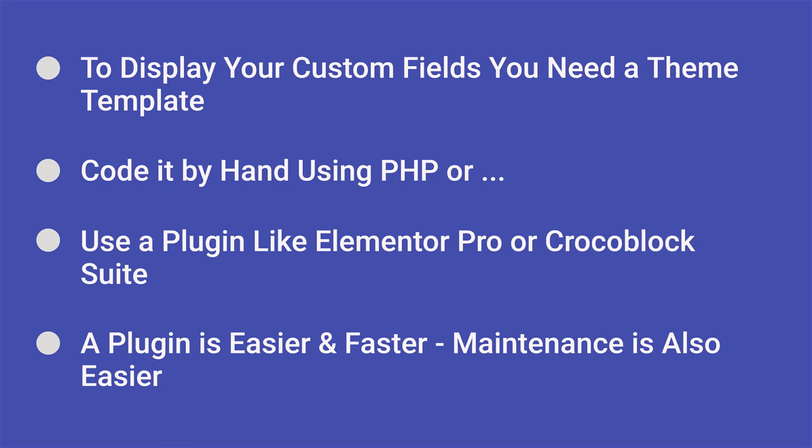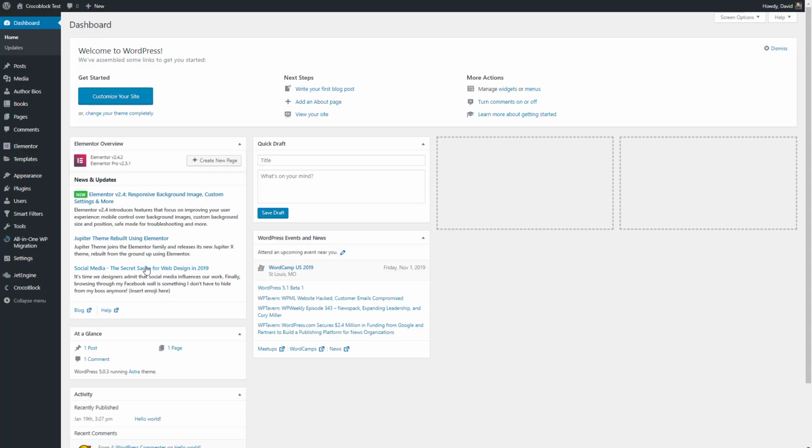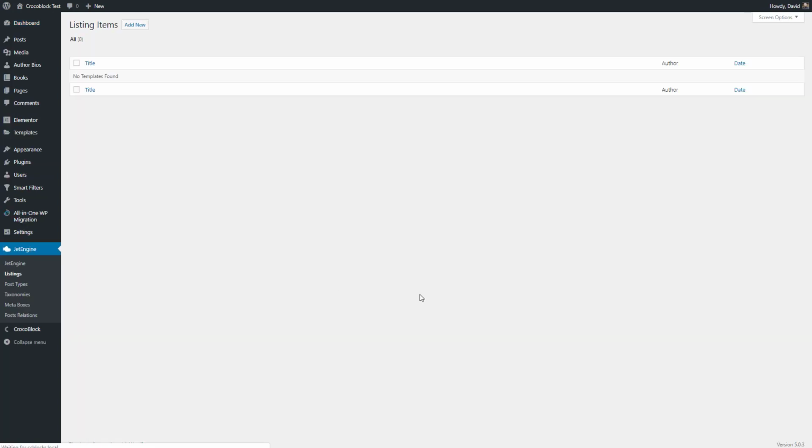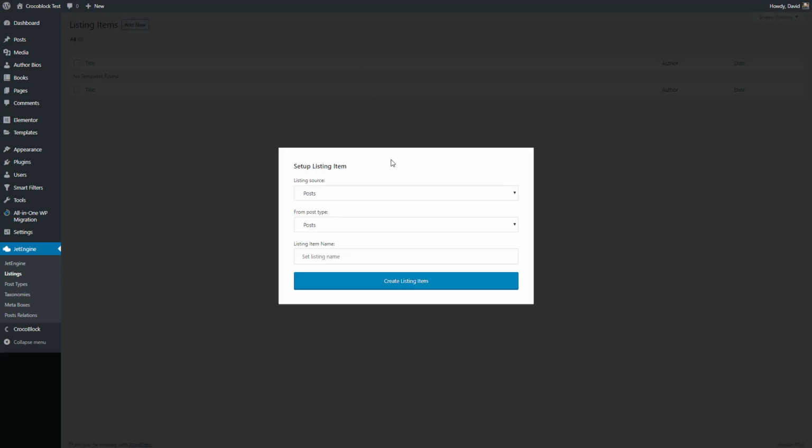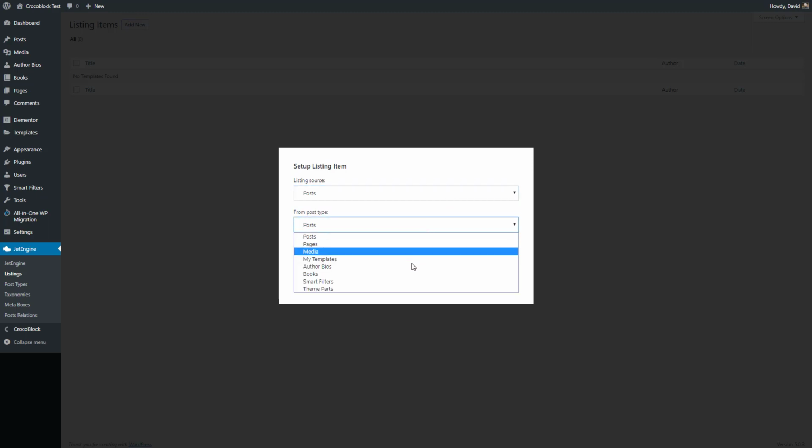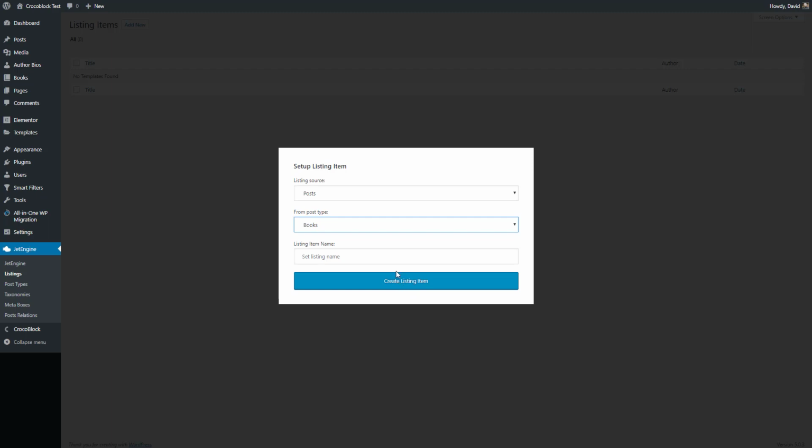When you create the templates, you have to create an archive template, which is the multiple view, and the single. In Crocoblock, you do the archive using this listing item. The archive is a list of multiple posts in that post type. And so you create a template for one of the rows. That's what a listing item is. So we're going to create one for books.